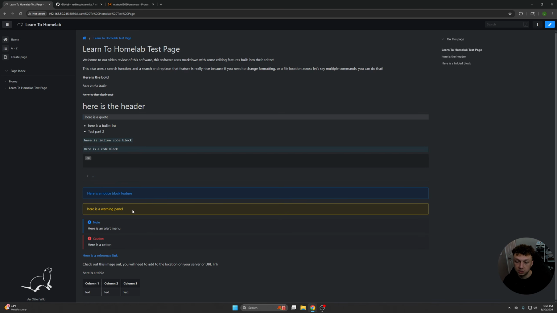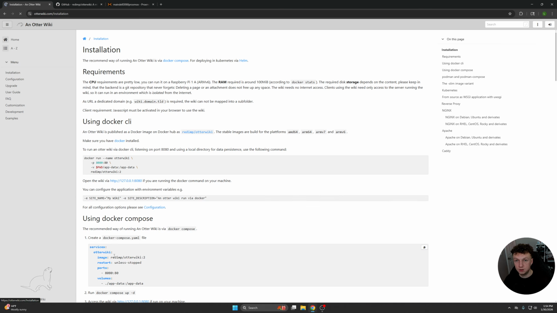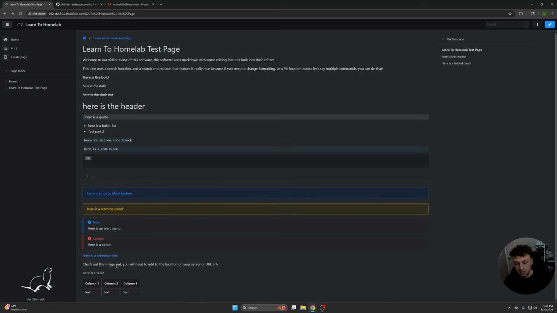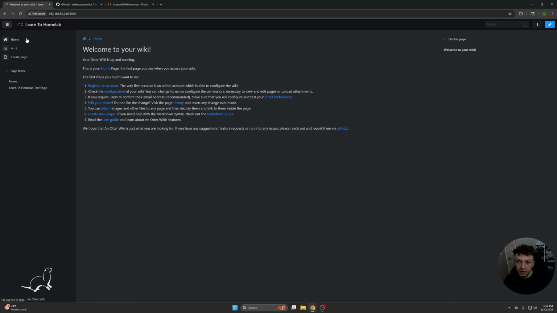Here's a notice block feature, a warning panel, and then a note quote and caution quote here. And I spelled caution wrong. And then we have a link for references. So if you want to reference people, you can push them over to reference pages. And then we have things like tables and columns. So it is super, super lightweight.